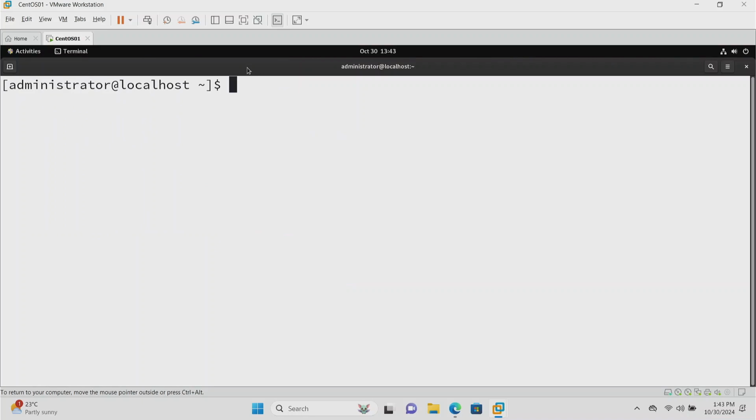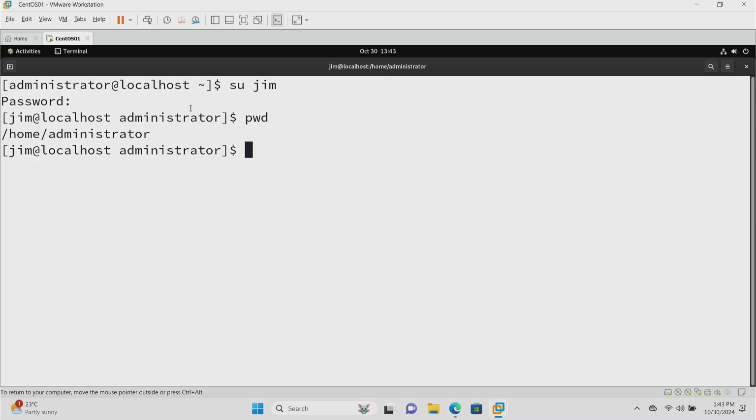Assuming that you are in a command line environment, SU allows you to switch users. So if there is another user, let's say user Jim, I can switch to the user Jim by typing SU Jim, give that user's password and log in. And now you can see I have switched users to the user Jim. Now, notice that the location where I've logged in has not changed. If I type pwd, printing my working directory, I'm still in home administrator, which was the original working directory.